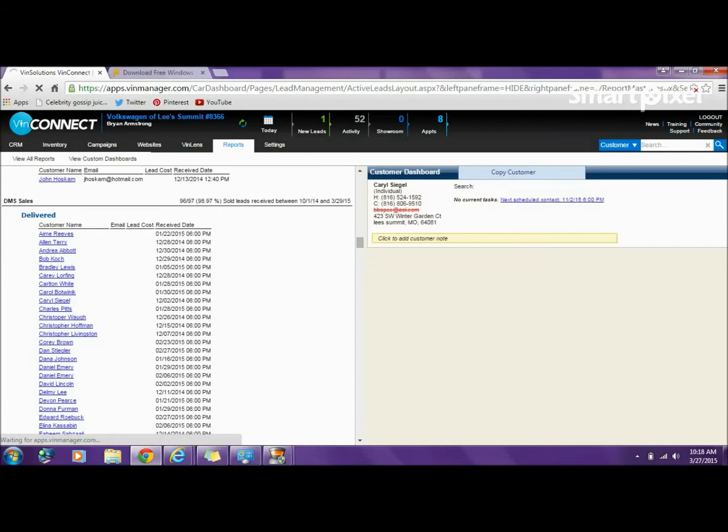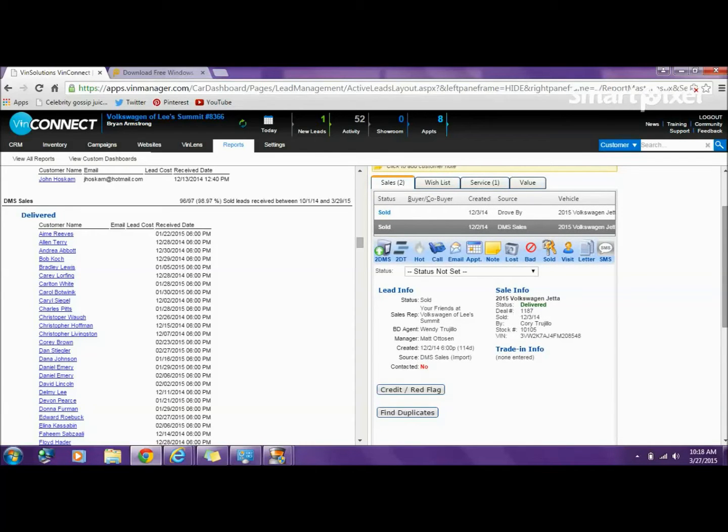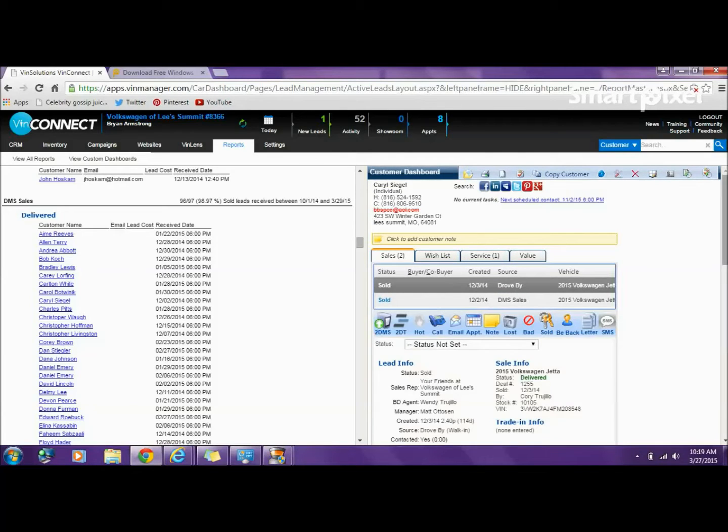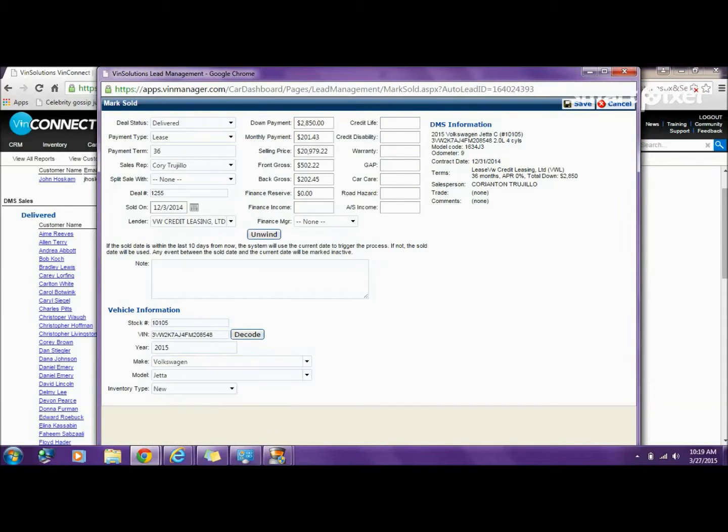We'll start with Carol Siegel. A couple things that you want to look for, I'm going to scroll down, is to make sure that the sale information matches. You'll see in the source right here, it says DMS sales. Then we're going to click on the duplicate lead, which says drove by. You'll see the stock number in the DMS is 10105, and then you'll see here in the drove by that it is also 10105. So that is a definite duplicate lead. We're going to want to keep the DMS sales, so we're going to unwind the drove by sale just by clicking on it.